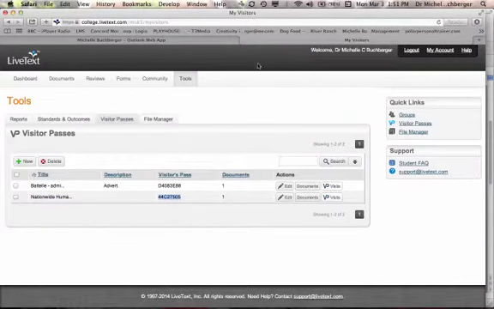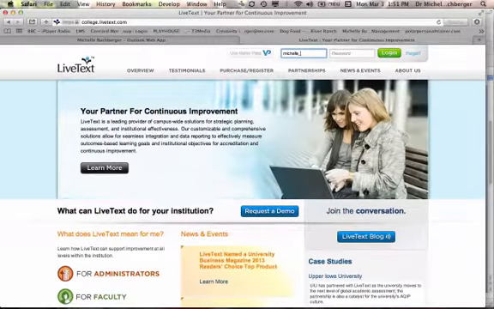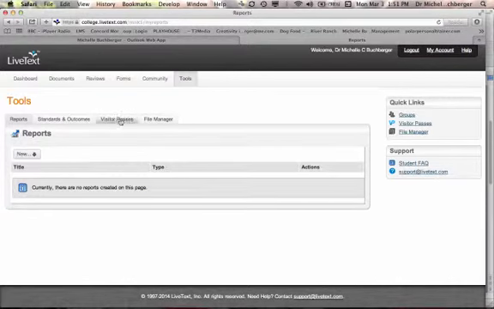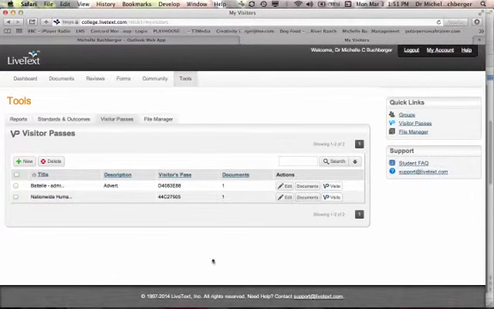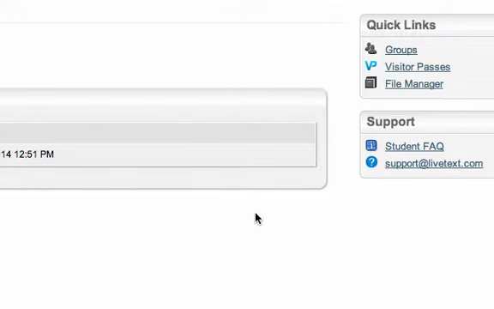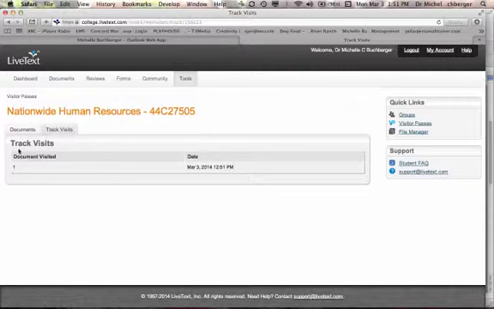And once they've taken a look at it and hopefully been very impressed, if you then go back into your LiveText account and you want to see who's viewed your portfolio, if you go into the Visitor Passes tab once someone has viewed it, you can go into the Visits option, and I can see that one person has viewed my portfolio. And this can be very helpful if you've sent a series of letters of application out and you provided the visitor pass. You can actually see who has viewed the portfolio and who hasn't.